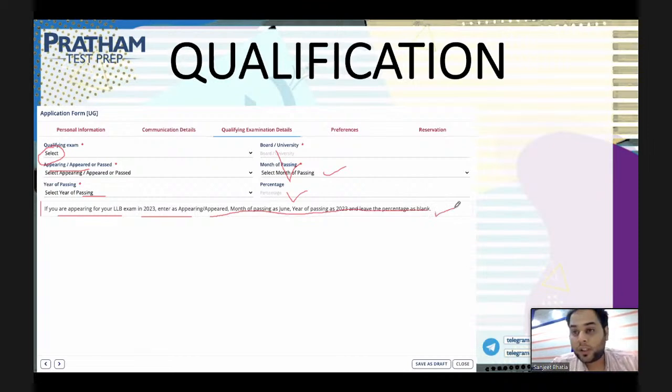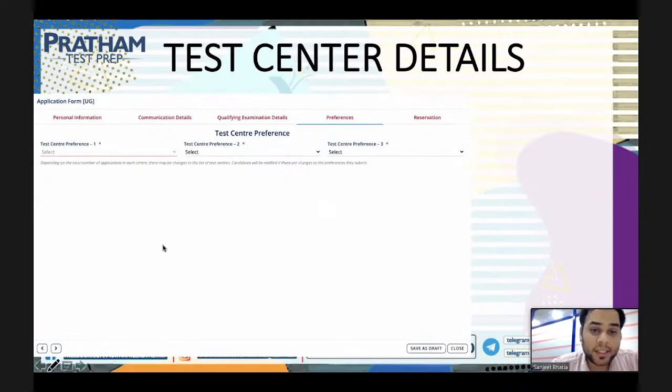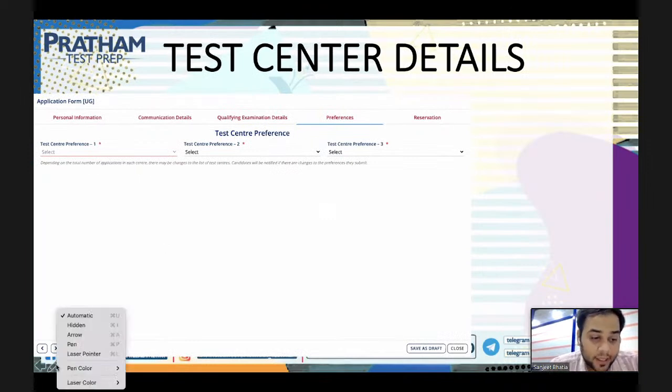So anybody who's in 12th standard right now can definitely apply for this exam. That is what they have said, and they have mentioned it very clearly here under the option. So for qualification, you have to leave the percentage blank if you are right now in class 12th. Now coming to the next part of the form, that is the preferences. So these are the test center preferences.